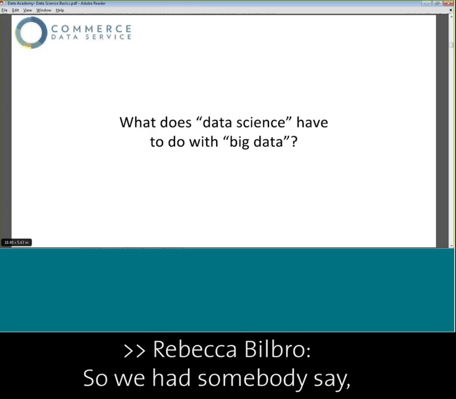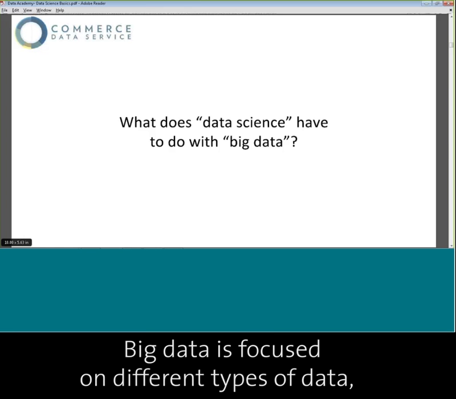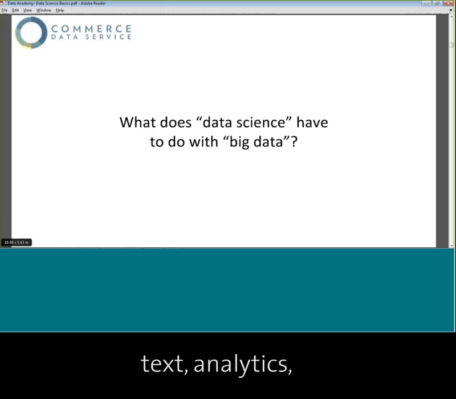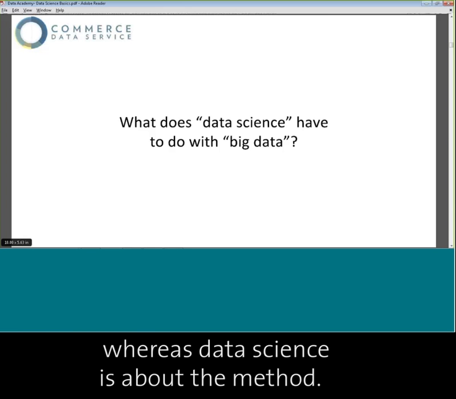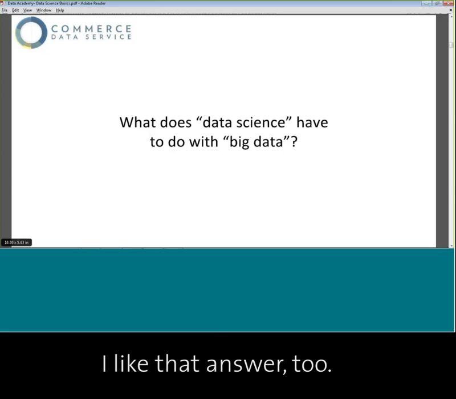We had somebody say big data is focused on different types of data, text analytics, so that's the volume, the data ingestion, whereas data science is about the methods. I like that answer too.